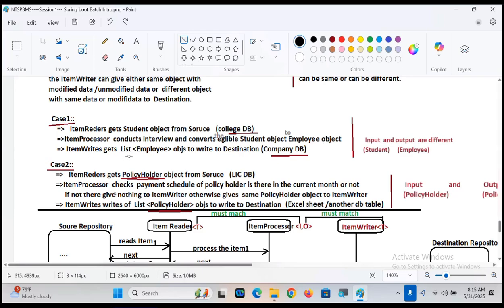Item writer gets a list of employee objects at the end of the selection process. If batch size is 3, then 3 employees' information will be written to the database. If batch size is 100, then 100 selected employees' information will be written to the database. Input and output are different. Here student is the input, and the output is employee. Everyone getting my point there, guys?